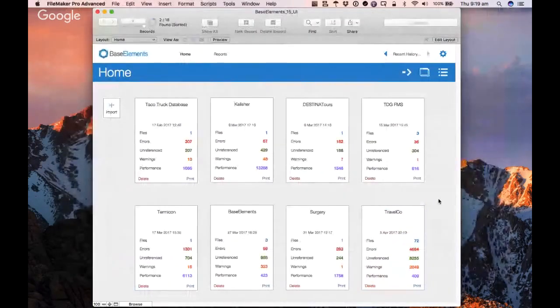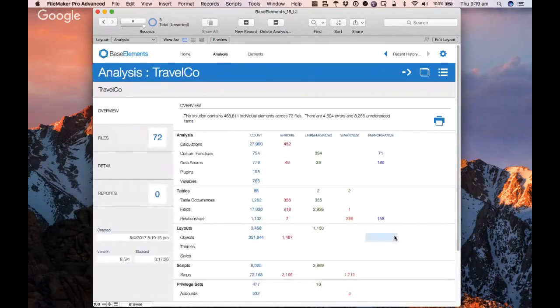is that we've then got this in a database. So if I understand how to use FileMaker, the idea is that you understand how to use BaseElements. So to start with, I've got a solution here. I've got 8 different solutions in this version, including a copy of BaseElements itself. And here is this travel code.